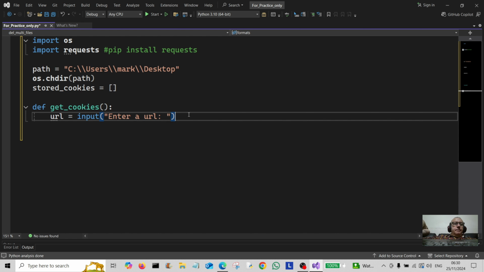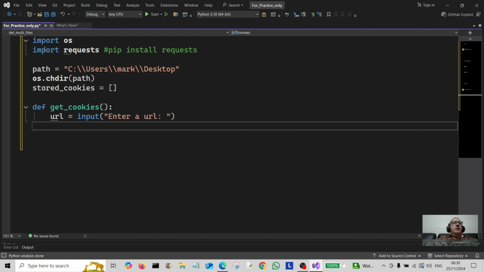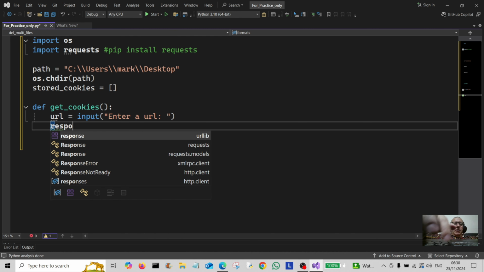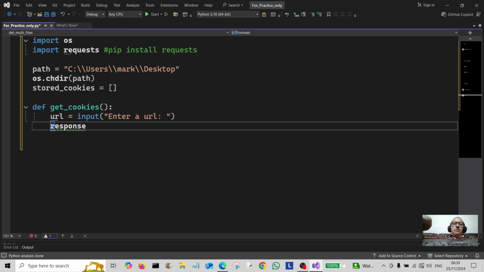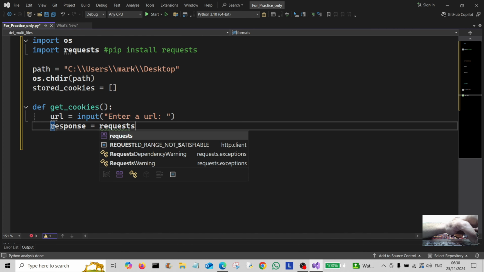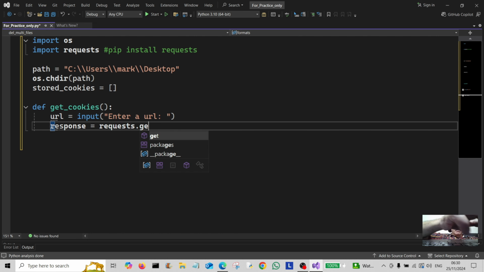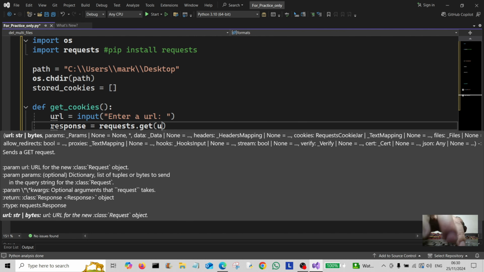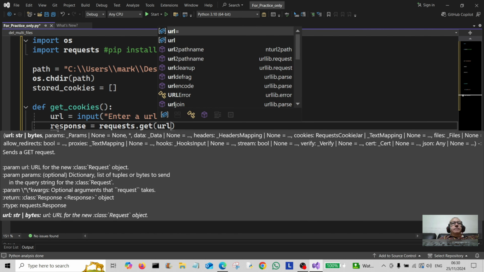And then we import this module here called requests. So you install it through pip. So it's pip install requests. So you need to install that first. Create a variable called response. And we assign that to requests.get(url).